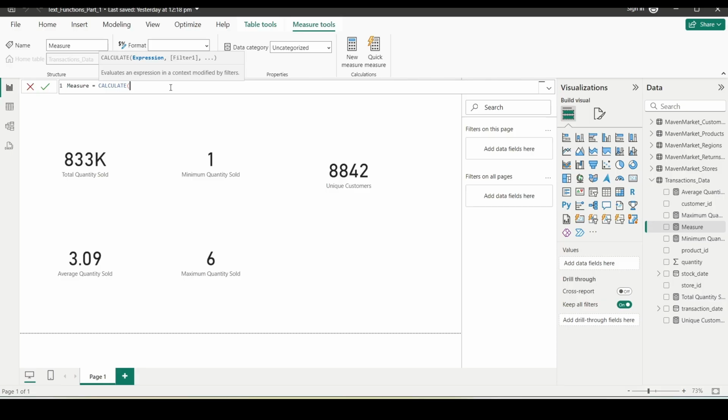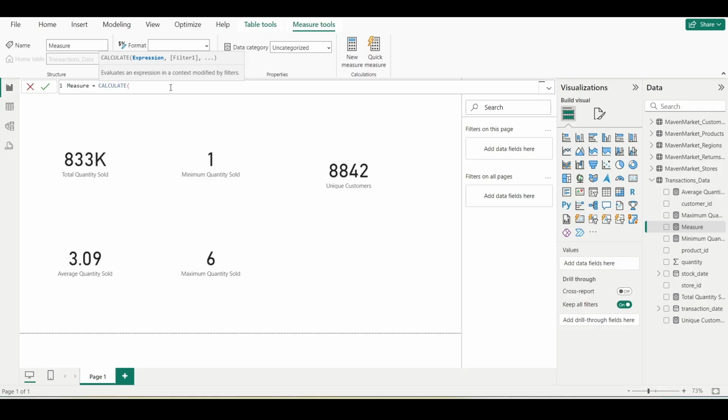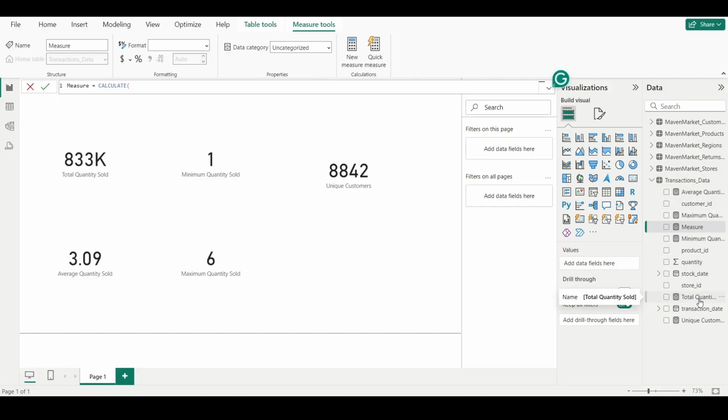In simpler terms, the calculate function lets you take a measure or an expression and apply new filters to it. This makes it incredibly versatile for creating more complex and dynamic measures. Now let's look at a practical example using the Maven Market dataset. In this dataset, we have a table called transaction data, as you can see here. In the Maven Market Transactions table, we have already calculated the total quantity sold measure. This measure gives us the overall quantity of products sold across all transactions.